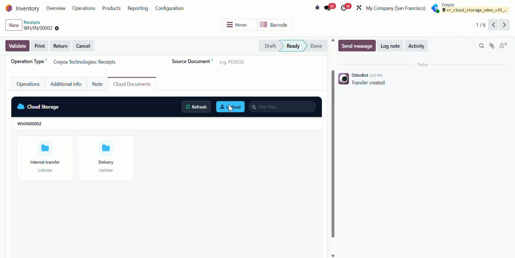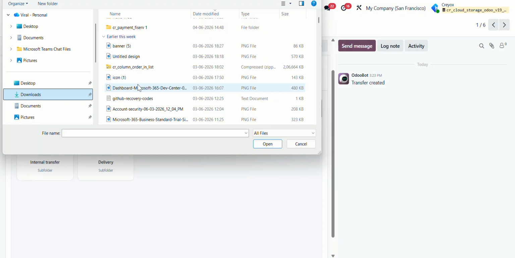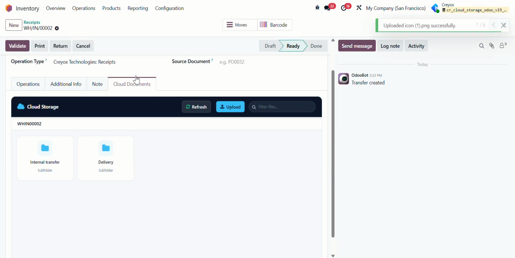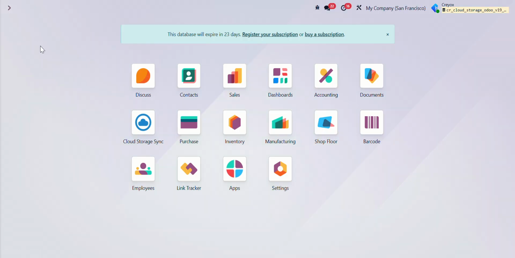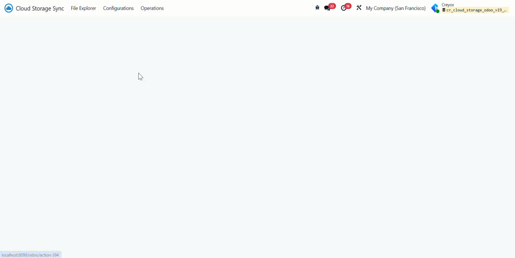Now from here, I will upload one file. So this I have uploaded it, but as I told you, we have provided one scheduled action that will run within the specified amount of time. So instead of waiting for that time to come, I will go to the cloud storage sync operation and queue monitor.